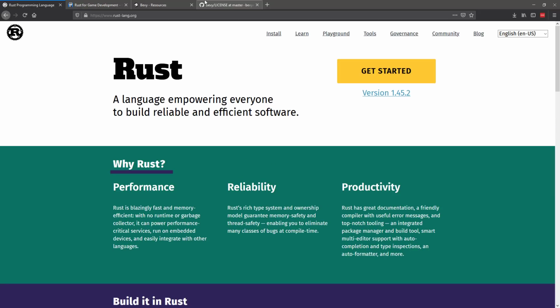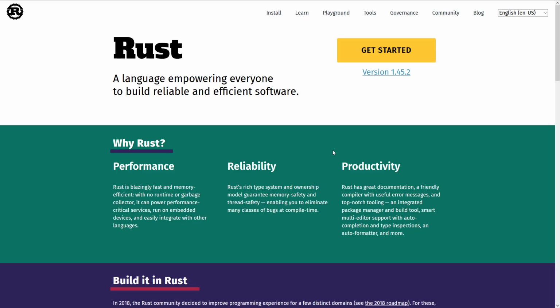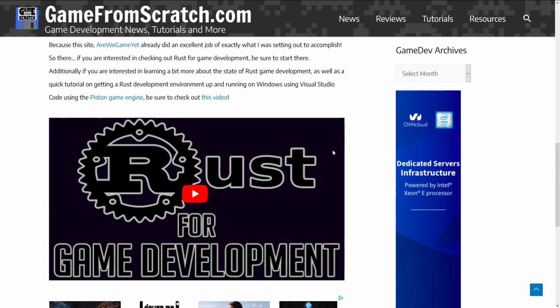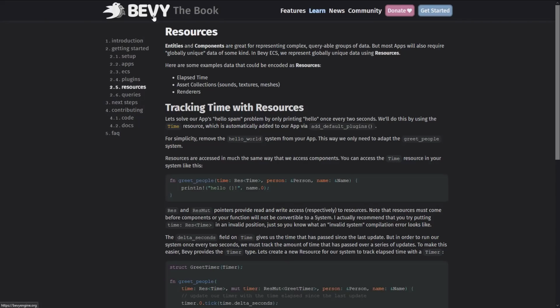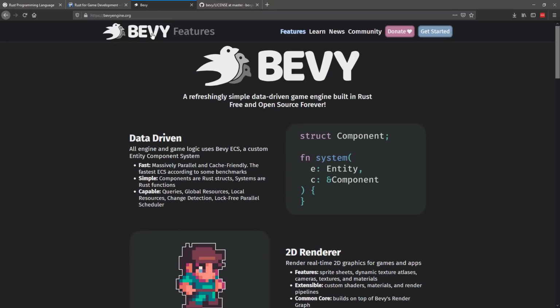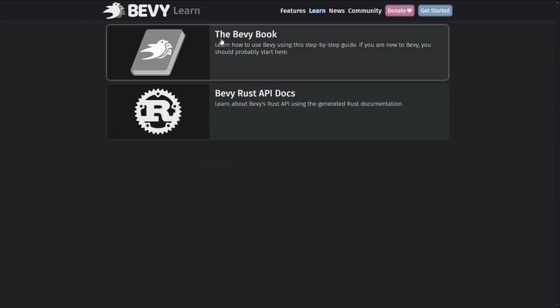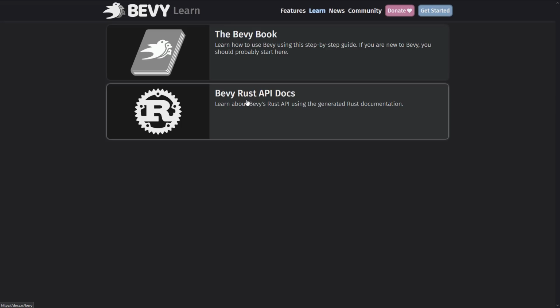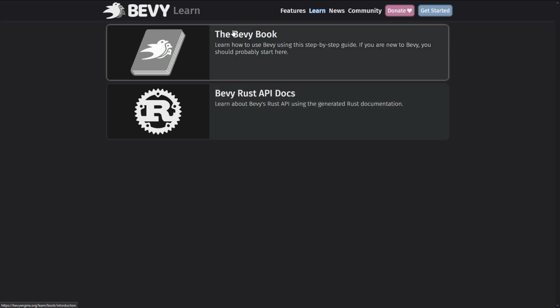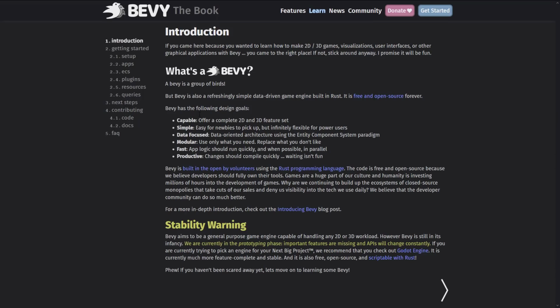So if you're interested in getting going, just head on over to rust-lang.org, get the Rust toolchain up and running. And then if you want a little bit more detail on that, I will link that down below. But Bevy itself is available at bevyengine.org. There is a nice set of learning materials here, an API of how their framework itself works, and the Bevy book, again, walking you through everything you need to know to get up and starting with Bevy.